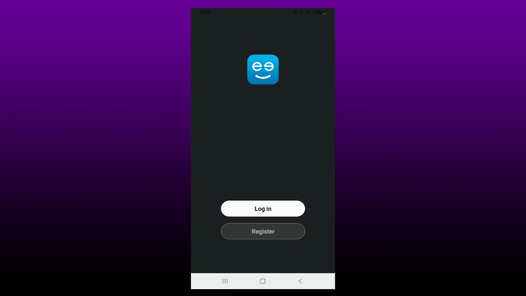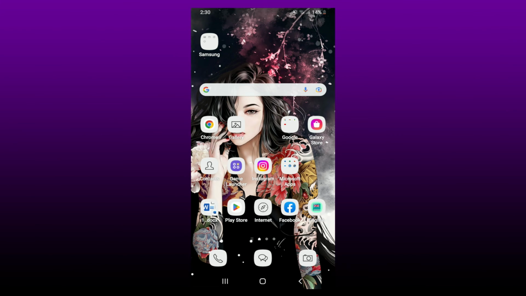Log into your account or register for a new account by choosing the register button, and that is it. I hope you learned how to update your Genie application to the latest version on your Android phone.